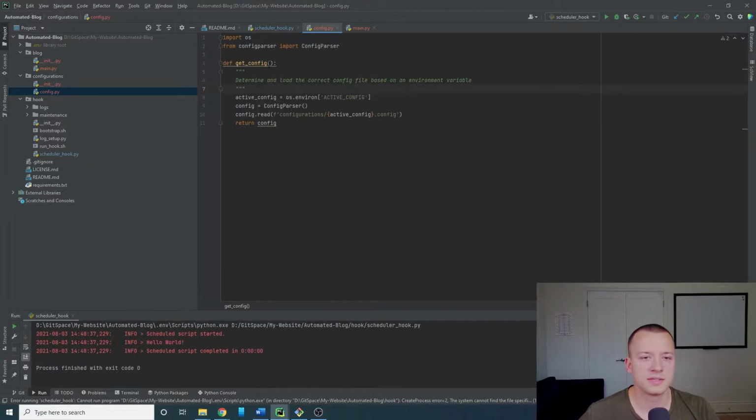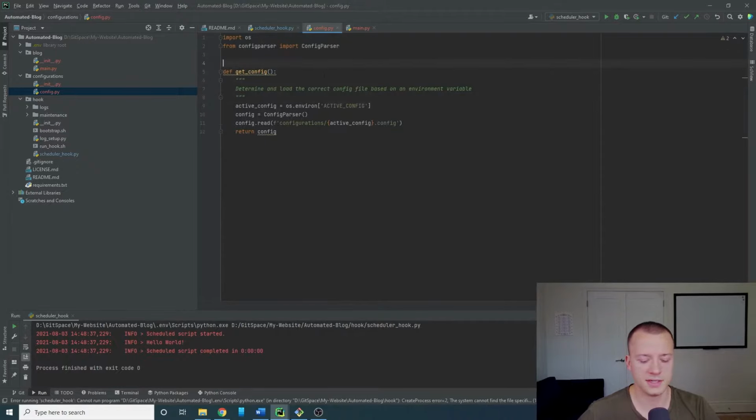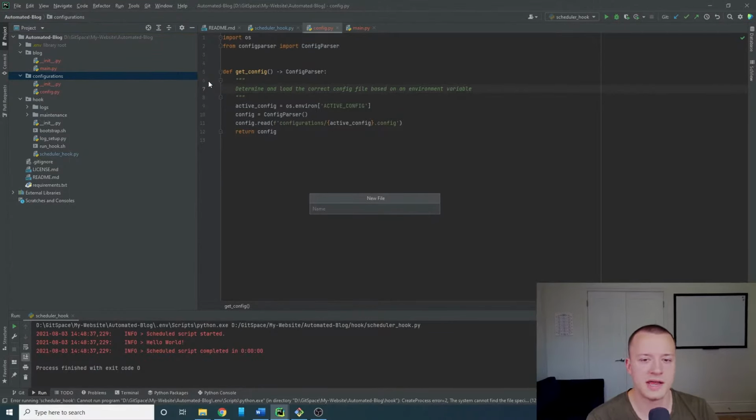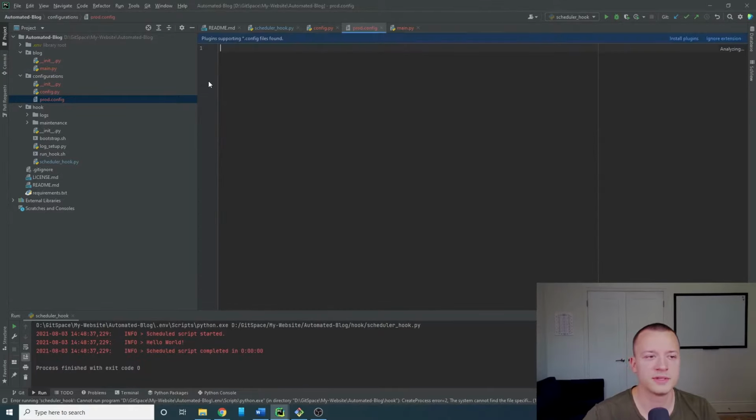And so we can add a space here, add a space here, a new line. And I think that should be okay. Let's just add our type declaration, our return type declaration. And that should be fine. So now let's create our configuration file. And we're just going to name it prod.config since I said we're going direct to prod.